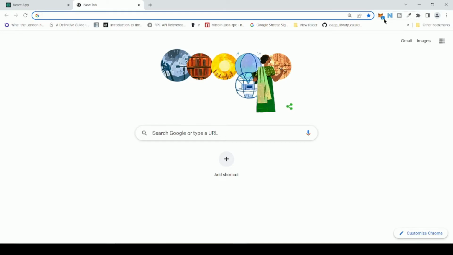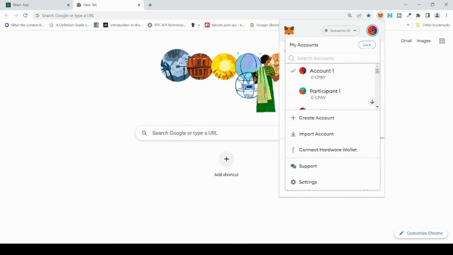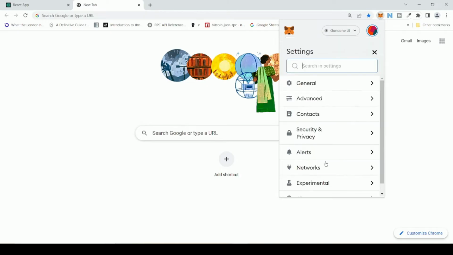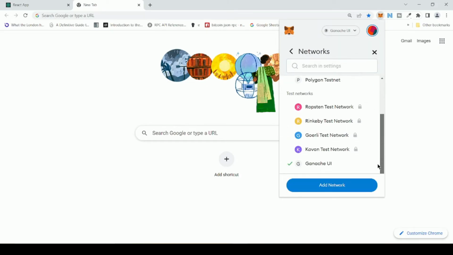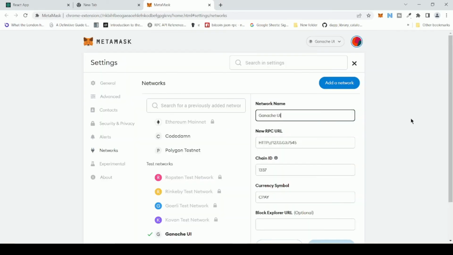Now just come to your Metamask wallet, and in your Metamask wallet, use Ganache UI. If you do not see an option for this, let me show you what you have to do. In order to have your Ganache UI ready, simply go to settings. In this, go to networks. If you do not have an option of Ganache, just click on add network, and then fill in all the things that I have mentioned here.